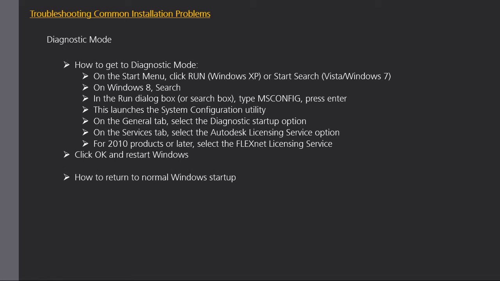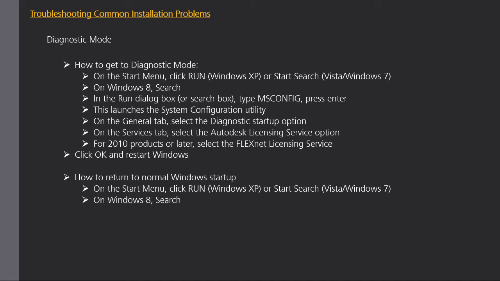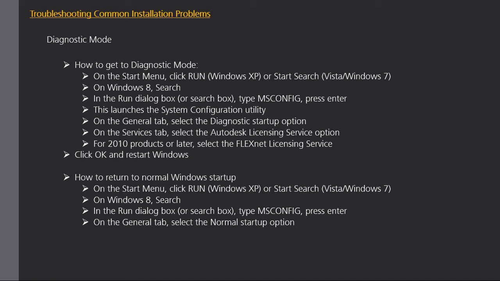Start your Autodesk product, try to configure it, figure out what's going on, and then you'll be able to get everything running again. Once that's all settled, you'll need to return to normal Windows startup. In Windows XP, go to your Start menu, then click Run, or go to Start and then Search in Windows Vista or Windows 7. In Windows 8, you just type in Search. In the Run dialog box or search box, type in msconfig and press Enter. On the General tab, select the Normal Startup option. Click OK and restart Windows.